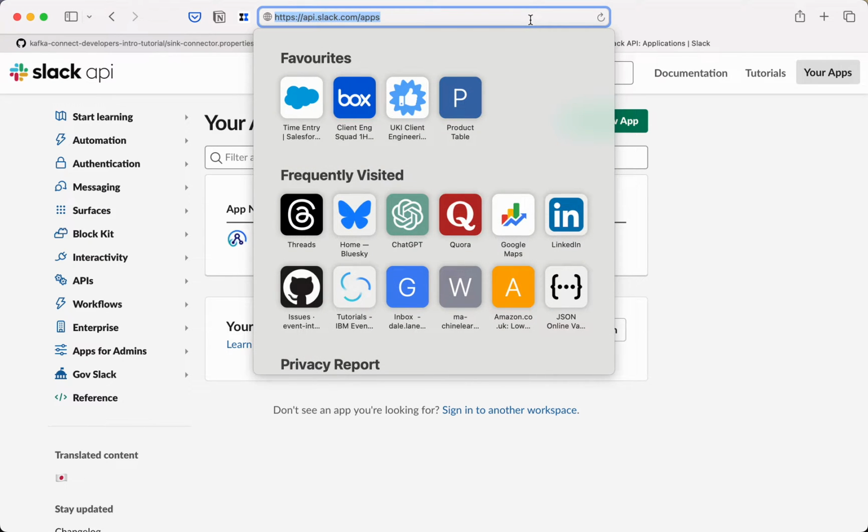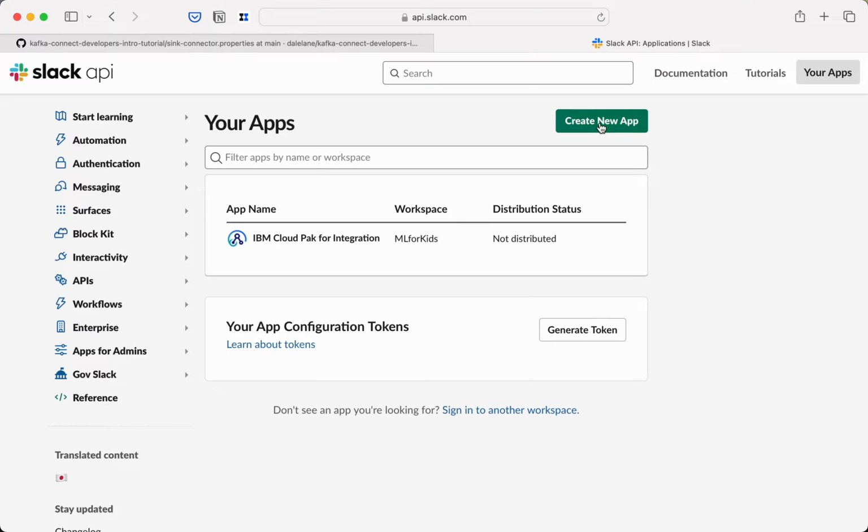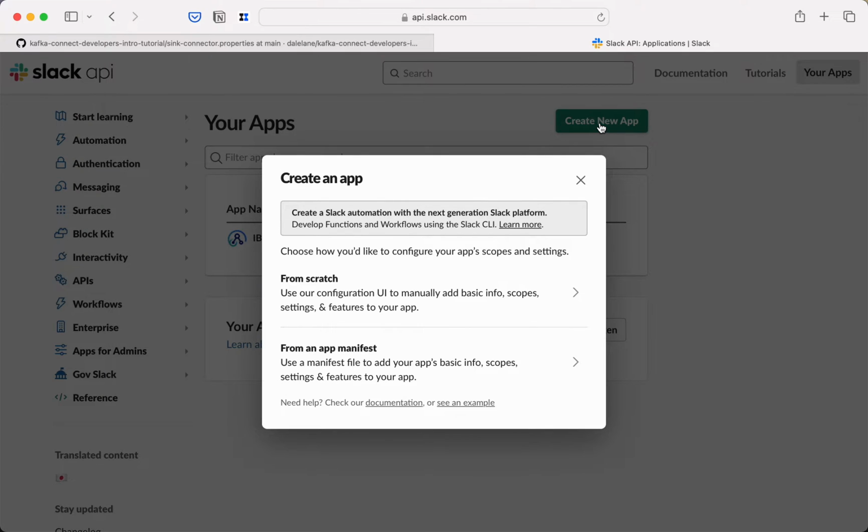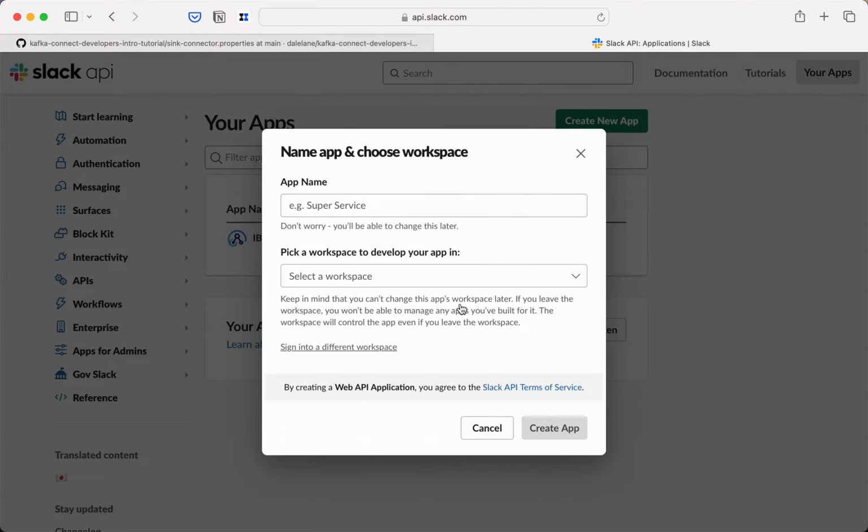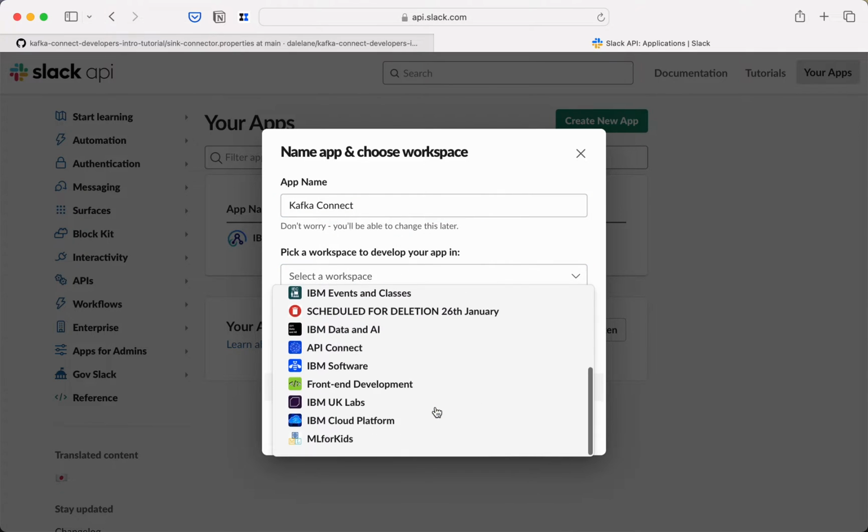So starting point, go to api.slack.com/apps, and you want to create a new app. You can start from scratch because we don't need a lot of config to get this working. Give your app a name. I'm going to go with Kafka Connect, and pick a workspace where you want it to run in.